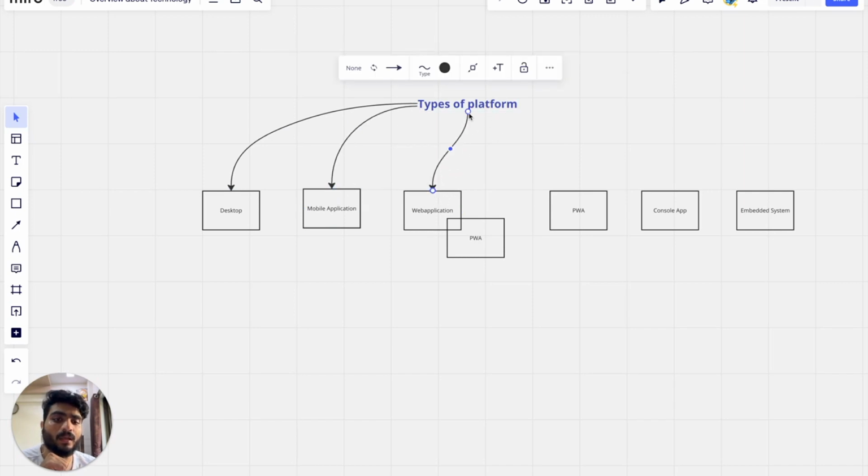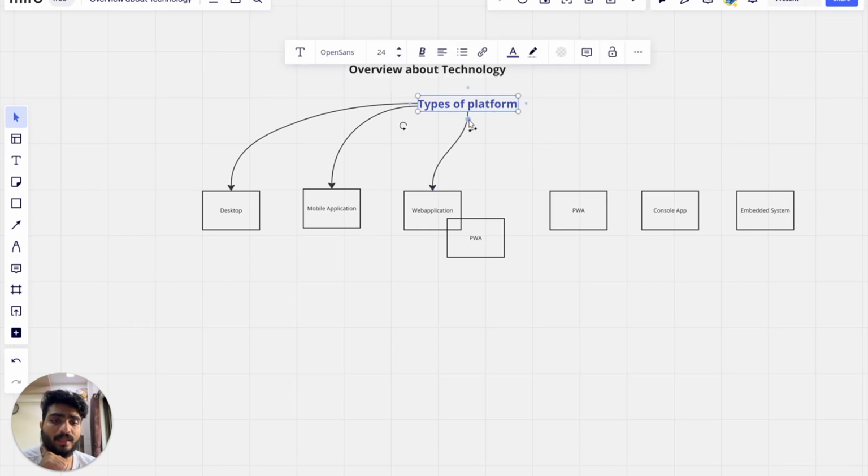Now, why we are discussing this is also very important. If someone comes to you and says, hey, I want to develop an Android application, there are multiple options in the market. It doesn't mean that if someone says Android application, only Java or Kotlin can help you to develop it.